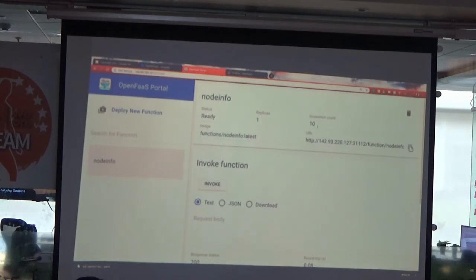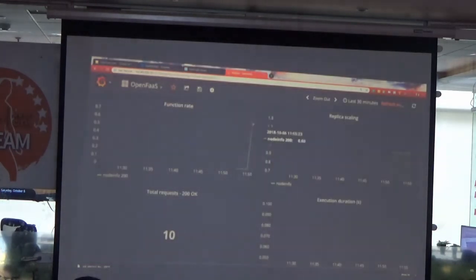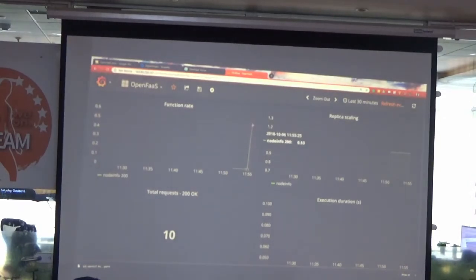If I just want to show you again, let us invoke 2-3 times. Okay, there were 10 invocations which happened, and we'll see Grafana. So you can see this. It is showing you the function rate and other things. So that's the one thing. It's already been inbuilt.